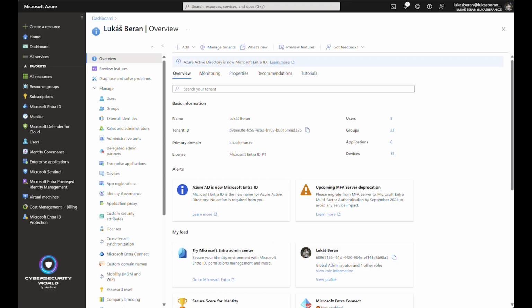Welcome to my today's video where I'm going to show you how to enable passkey authentication in Microsoft Entra ID via the Microsoft Authenticator application. Physical hardware FIDO2 keys have been supported for quite some time in Microsoft Entra ID for authentication, but software passkeys were not supported until recently.